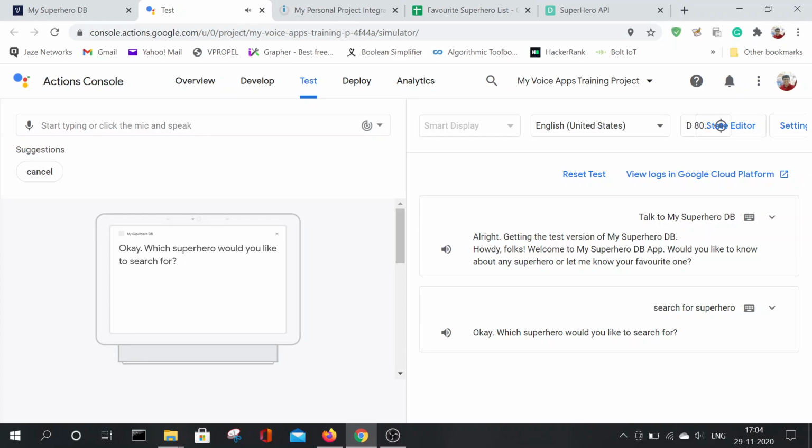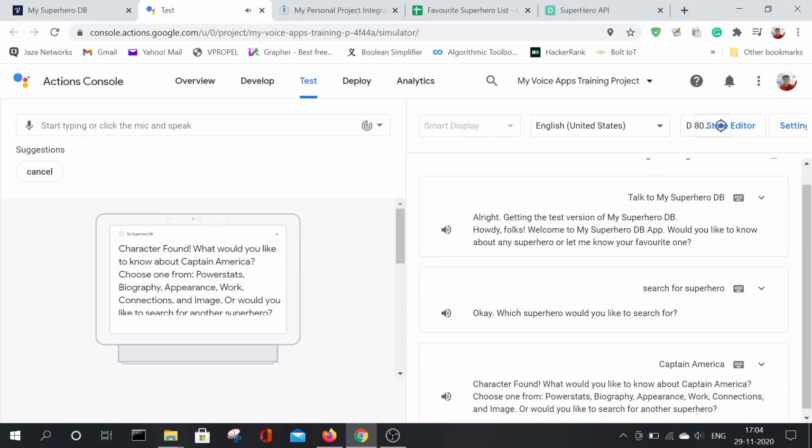Okay, so in order to search for a particular superhero, we need to enter the name of that hero. And let's search for Captain America. Character found. What would you like to know about Captain America? Choose one from Power Stats, Biography, Appearance, Work, Connections, and Image. Or would you like to search for another superhero?